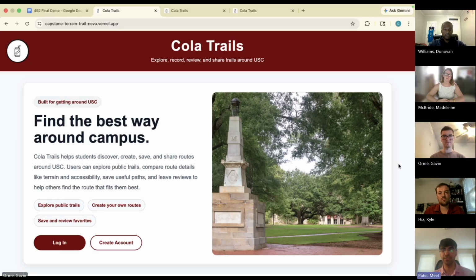Hi, my name is Meet Kumar Patel, and I mainly worked on the settings page and also worked on setting up the database and the REST API connection to the backend, to the front end, sorry.